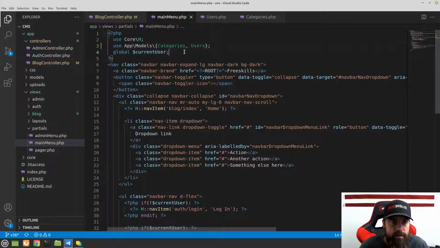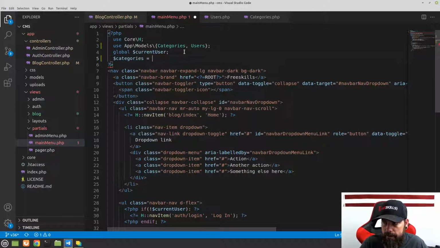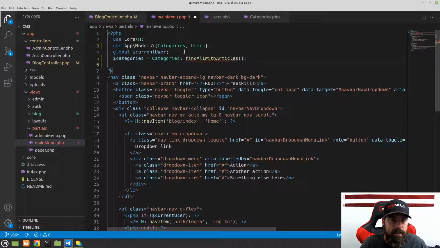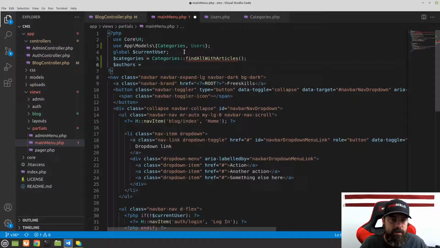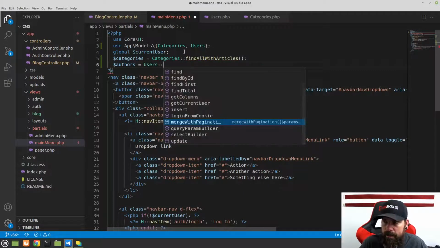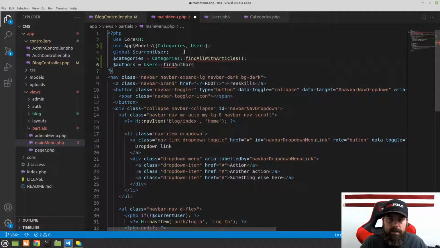And then what we're going to do is say categories is equal to, and we're going to say categories find all with articles. We haven't created that yet, but we will. And then let's create another one called authors, and we're going to go users. We'll say find authors with articles.